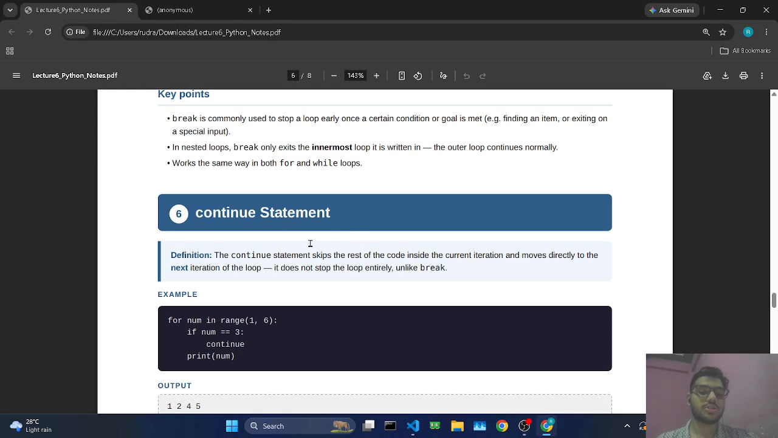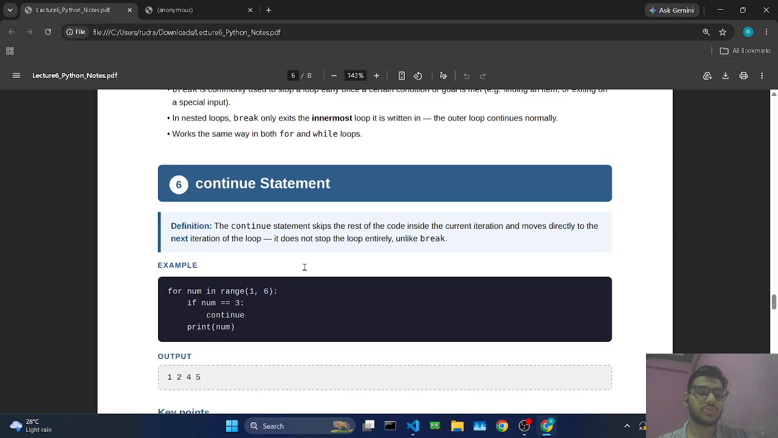Continue statements. The continue statement skips the rest of the code inside the current iteration and moves directly to the next iteration of the loop. It does not stop the loop entirely, unlike break. So if break completely exits the loop, we need something for when we want to continue the loop but skip a particular iteration, so we use the continue statement.